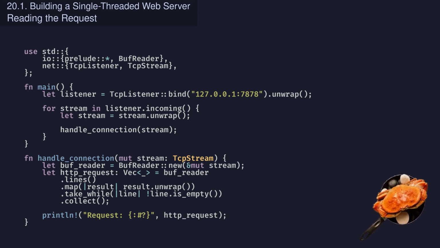We bring std::io::prelude and std::io::BufReader into scope to get access to traits and types that let us read from and write to the stream. In the for loop in the main function, instead of printing a message that says we made a connection, we now call the new handle_connection function and pass the stream to it. In the handle_connection function, we create a new BufReader instance that wraps an immutable reference to the stream. BufReader adds buffering by managing calls to the std::io::Read trait methods for us.